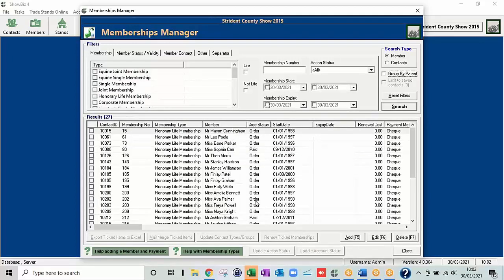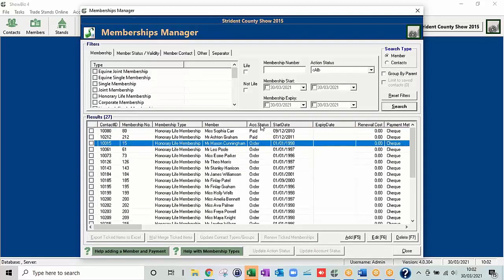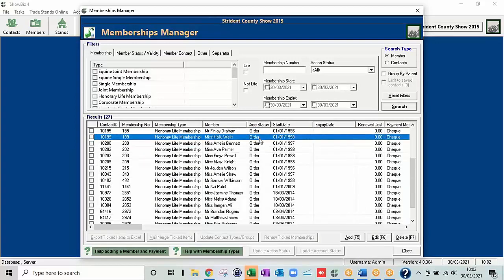So you can find all the ones that are a specific order status, and then you can change it so they say this one. You can sort of select one.